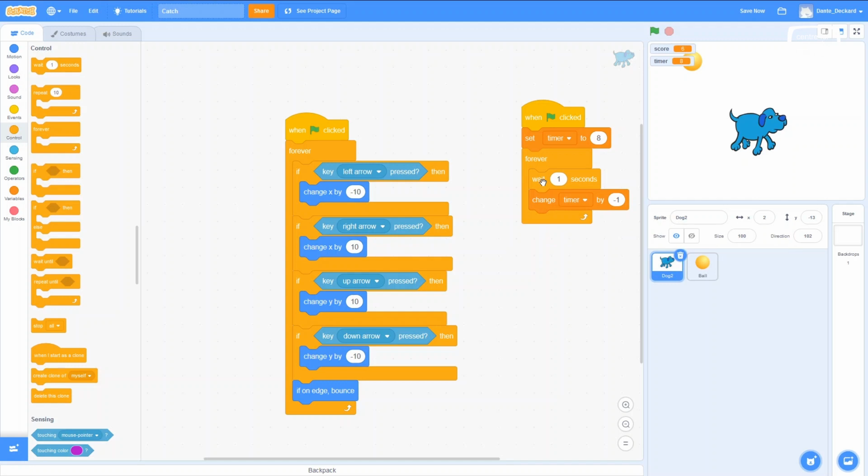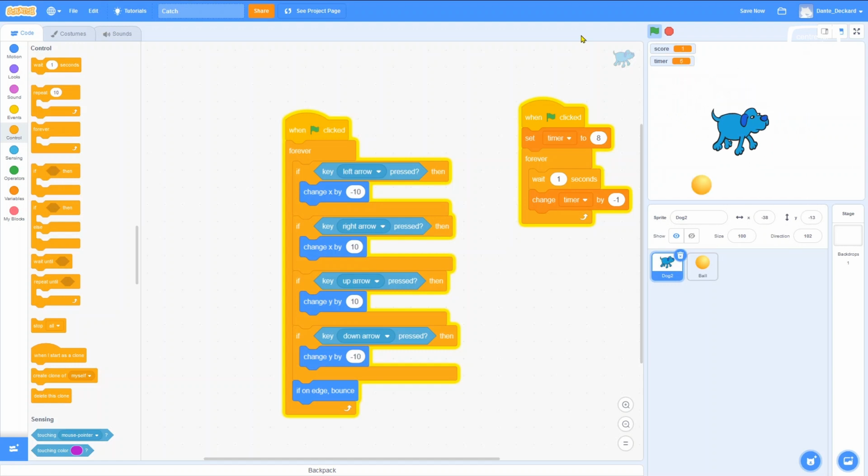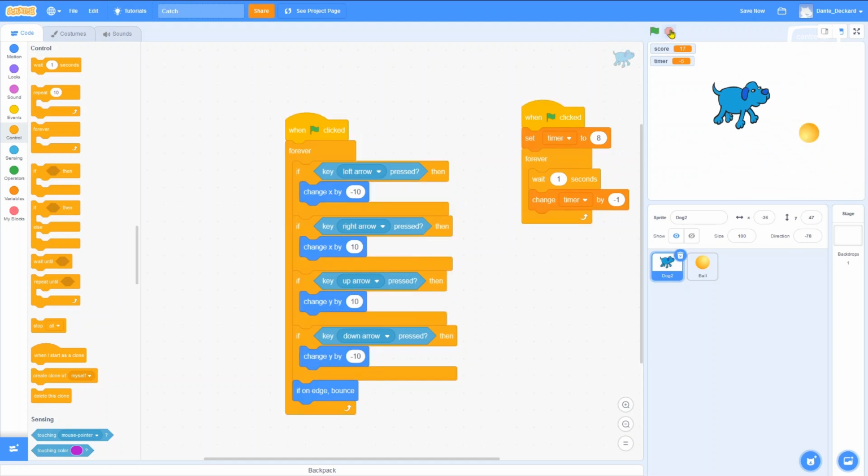All right, let's try this. Okay. Oh, we can see the timer's going down, score's going up. This is great. 3, 2, 1, 0. Oh, -1, -2, -3, -4, -5. This is less than ideal. So we're going to need to introduce a method of stopping at 0.